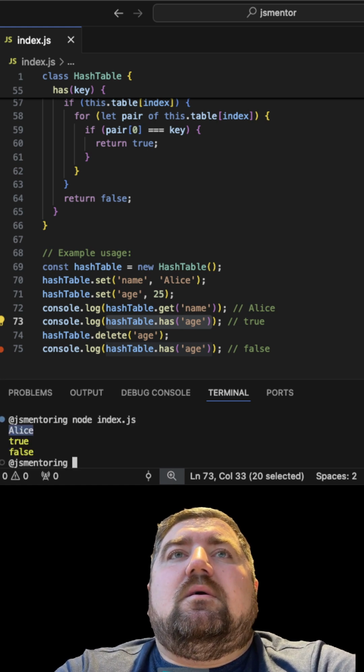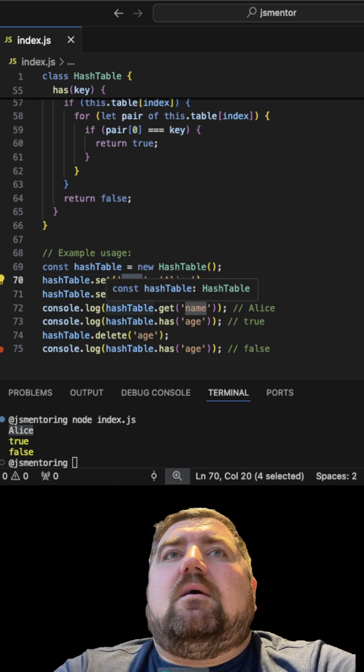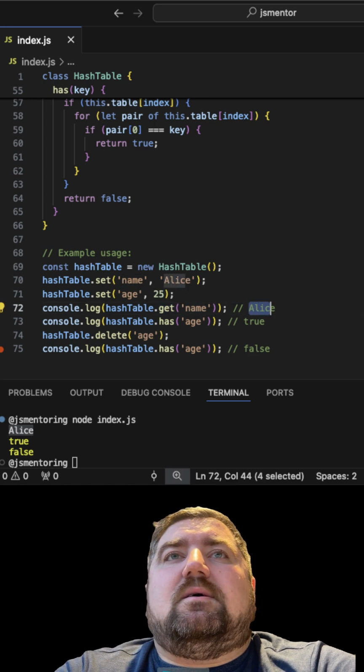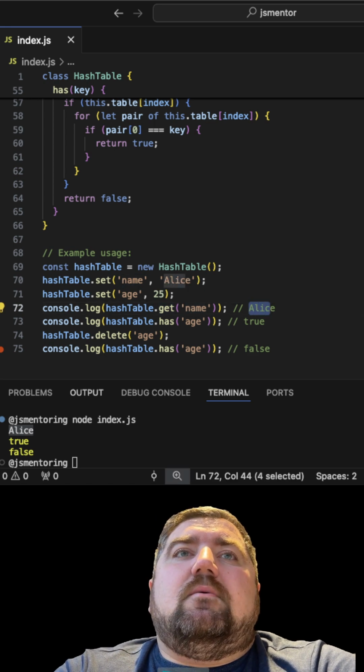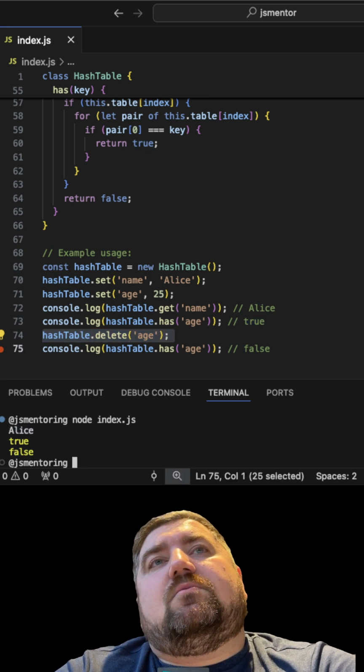So what do we have? We saved name, alias, and when we get it, we get alias. We have age, like true, and after delete age, it returns false. So the hash table works fine.